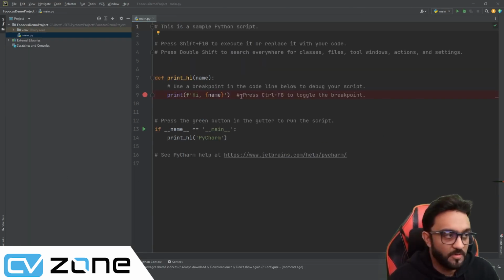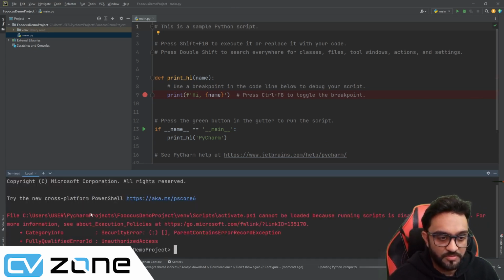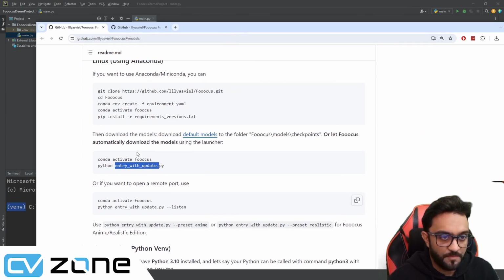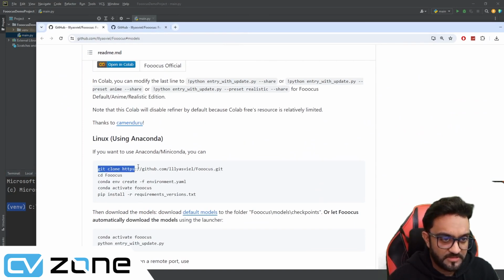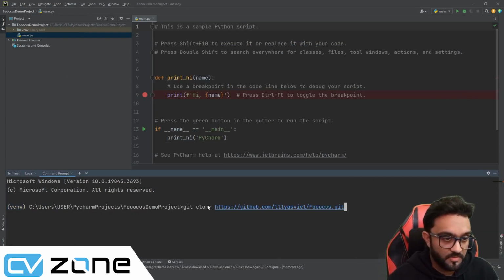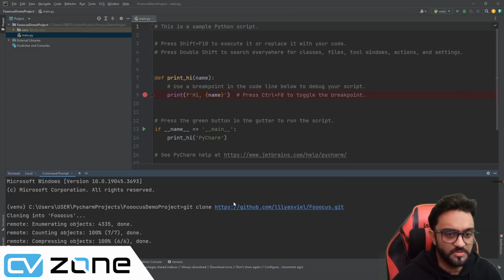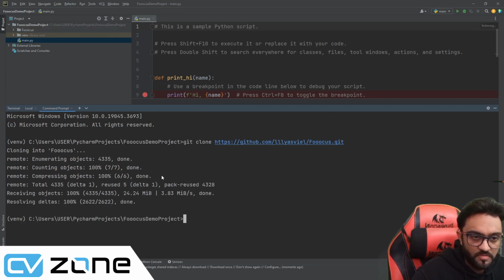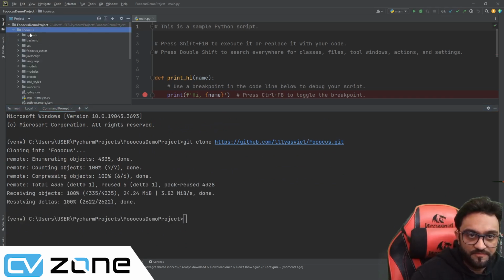So here we have our PyCharm project by the name Focus Demo Project, and what we can do is go to the terminal, and here we will go to our command prompt so that we are using the virtual environment. And here we are going to copy, in the Linux part, you can see git clone. We are just going to copy that, and here we are going to paste it. What this will do is copy all the GitHub files, and then we can actually run it. There you go.